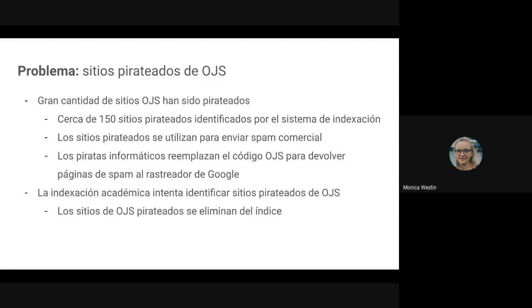The Google Scholar indexing system has identified almost 150 OJS sites that have been hacked and used for commercial spamming this year. And in fact, this slide is now out of date. It's above 200 at this point. This is a big problem that we're seeing.